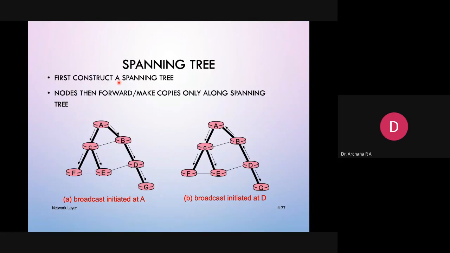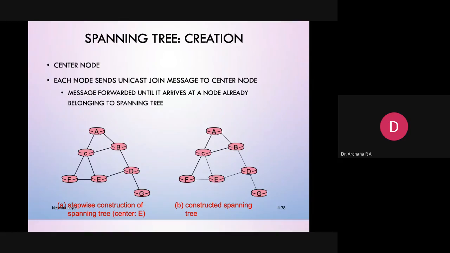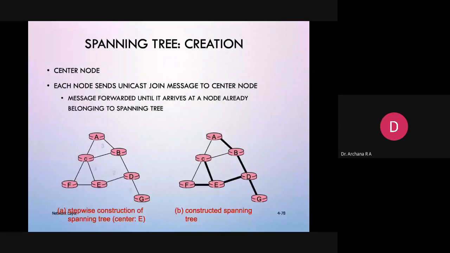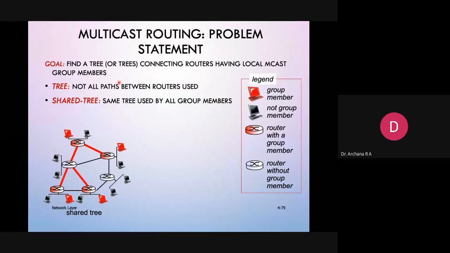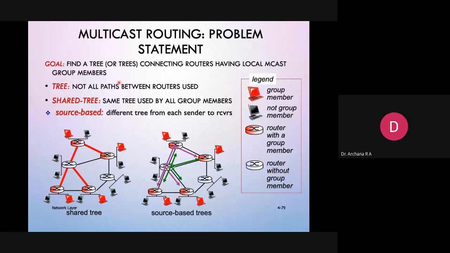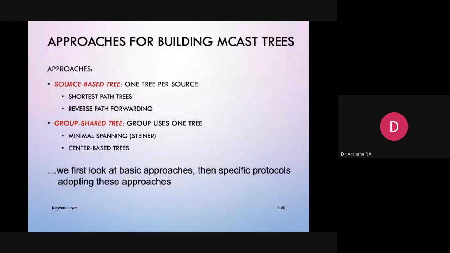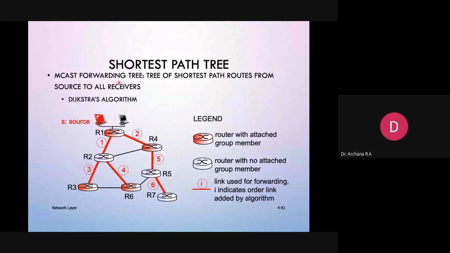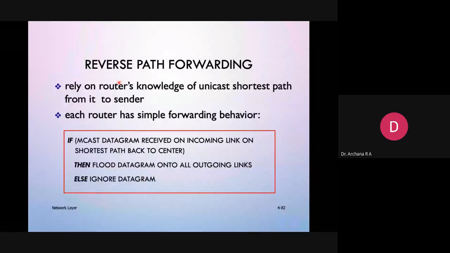So a spanning tree has to be constructed, that is nothing but the shortest path tree. You can choose any node in order to construct a spanning tree. But all the nodes should be covered with the shortest path, so we can also call it the minimum cost or least cost spanning tree. Okay, and this is the path that shows how the spanning tree will be constructed and the order in which it will be constructed. We have seen the shared tree and the source based tree. There are two approaches for building multicast trees: one is source based and the other one is group based. And we have seen how to construct the shortest path tree using Dijkstra's algorithm and reverse path forwarding.